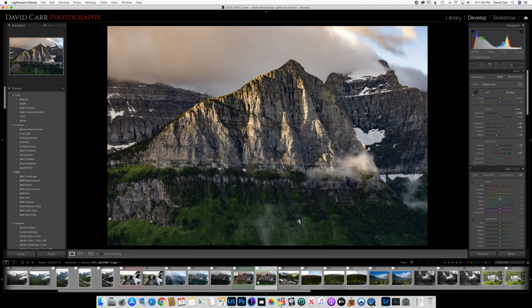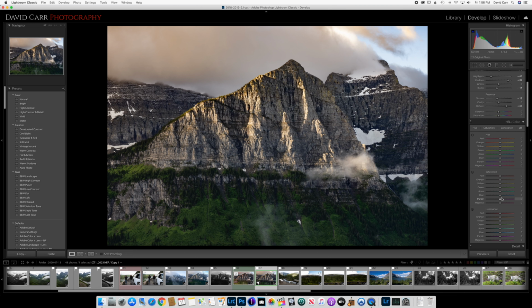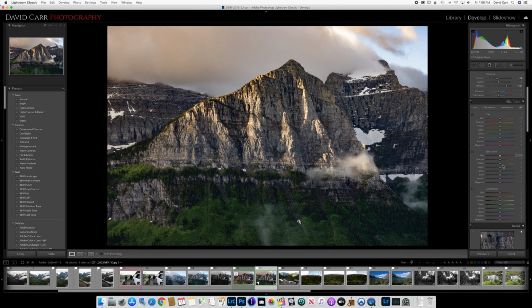So let's pull back. A lot of times, if you want to change the color of green, you really have to adjust your yellow slider here, the hue. You want to be in your HSL panel, and this is how I run my HSL panel. There are different ways to view it, but I like to see my hue up here, my saturation, and my luminance. I'm going to pull back yellow though, and let's see what happens if we make our yellows a little more orange.